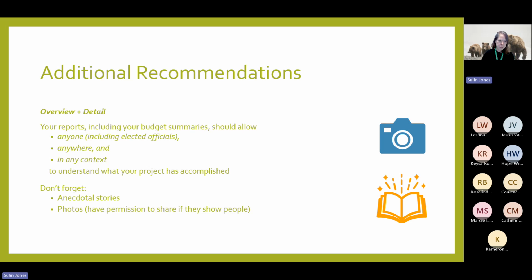I'm putting this in there because that's what I see in final reports: you're so close to it by this point, you don't think about it. You're like, we did this program, 10 people came. Well, that doesn't help. That doesn't help that person in that state or that elected official really understand what you did. That's what we're trying to do. Again, don't forget your stories. Stories are important.